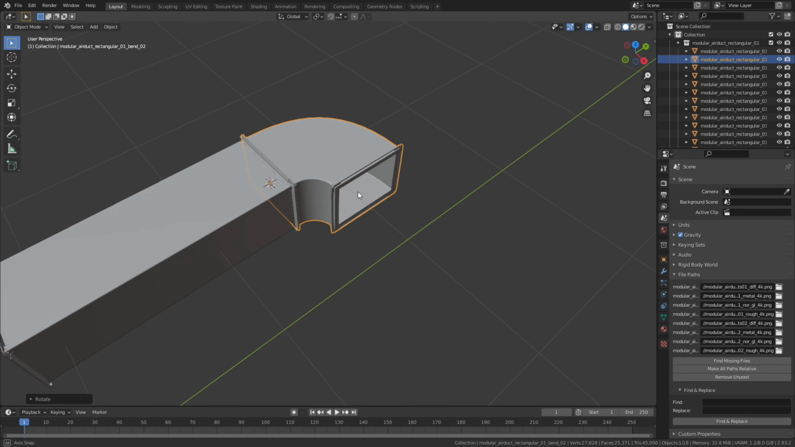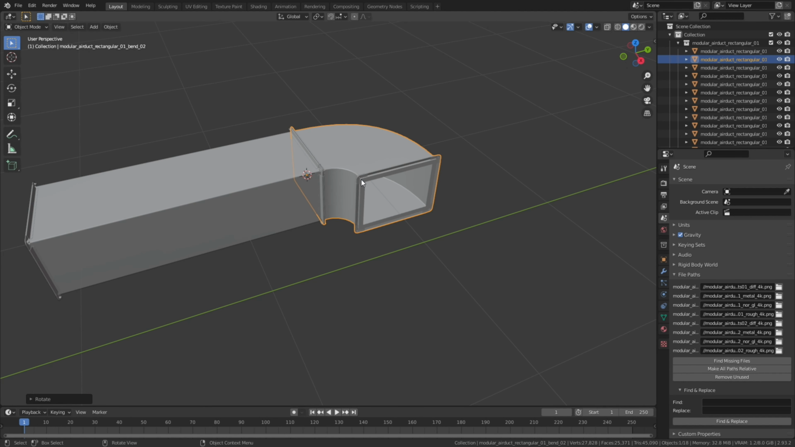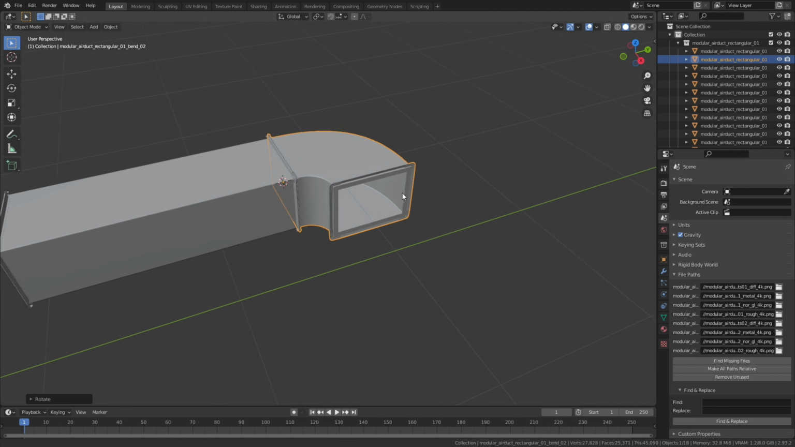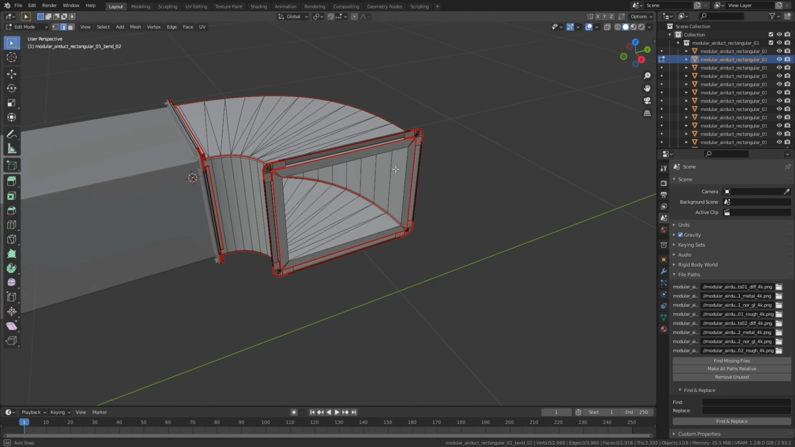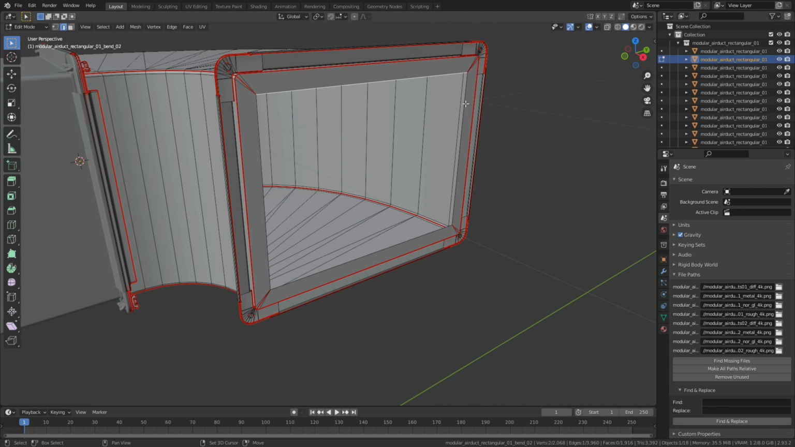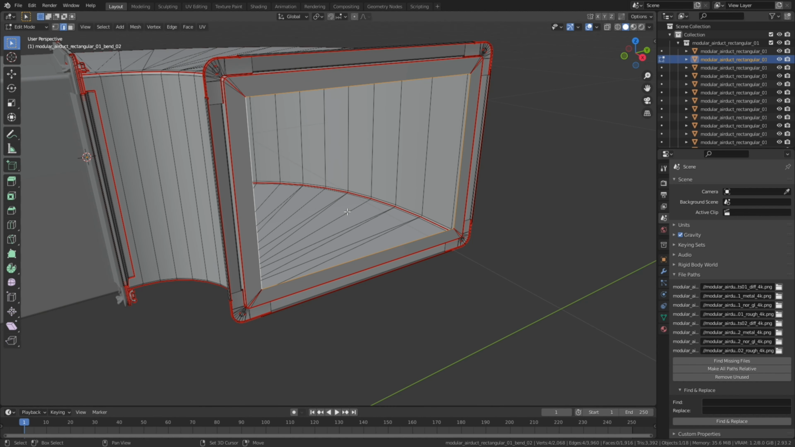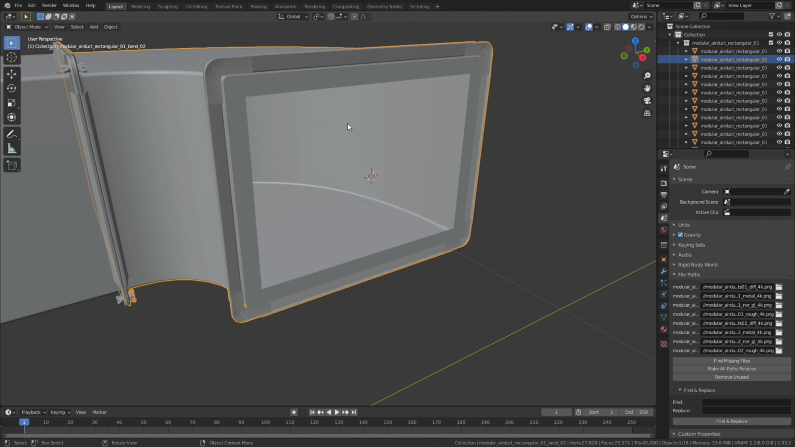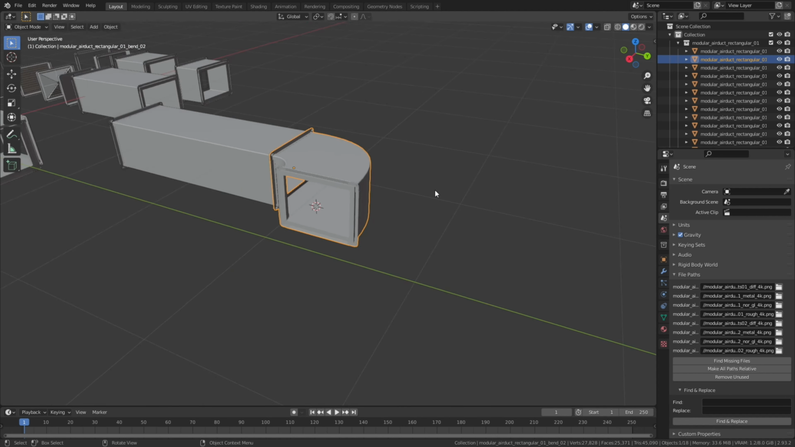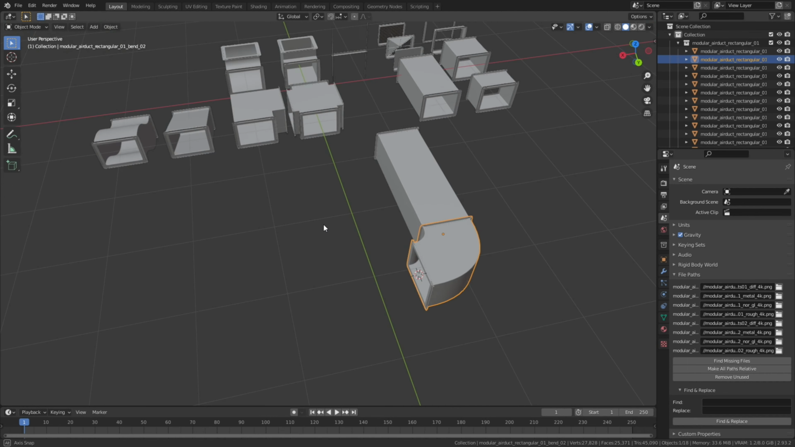Now clipping the next piece on is where it gets a little tricky, so what we will need to do is go into edit mode and click on these four edges over here, and once you've done that you can press Shift S again and use cursor to selected. Now that'll move the 3D cursor back into the correct placement for clipping another piece.